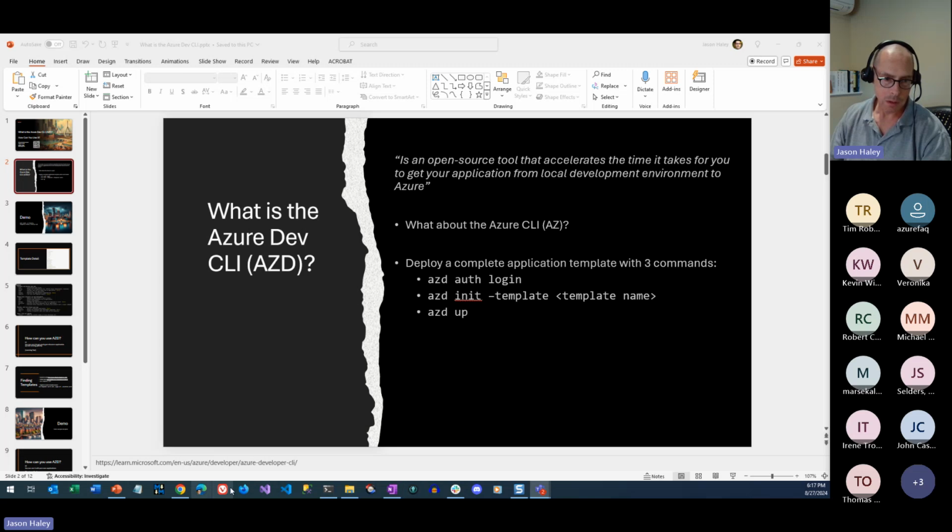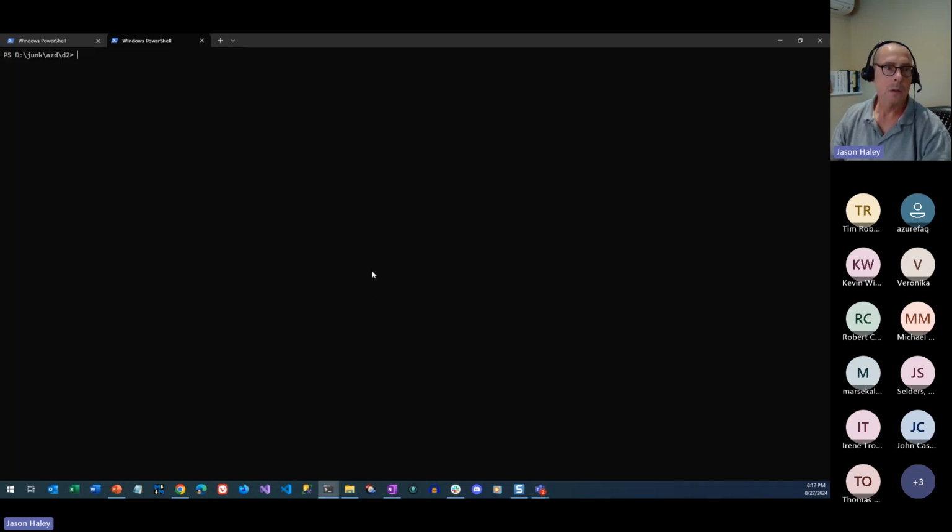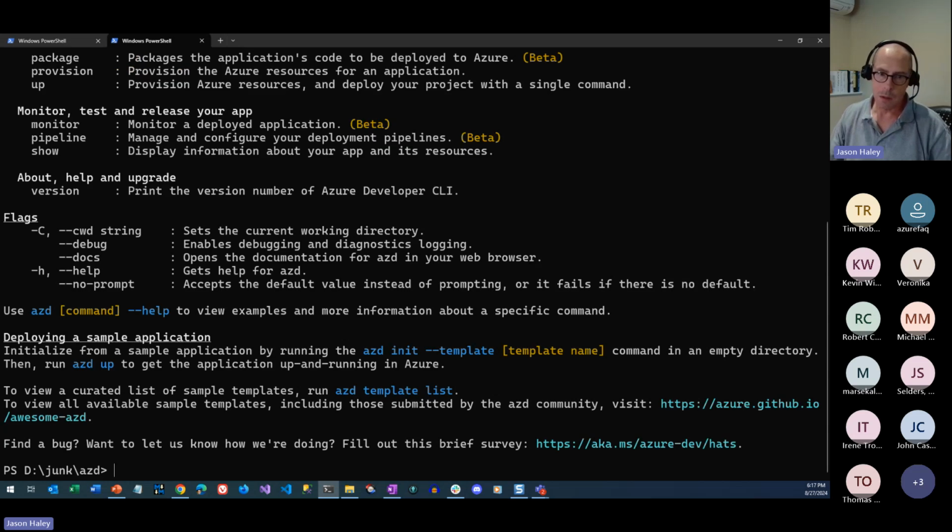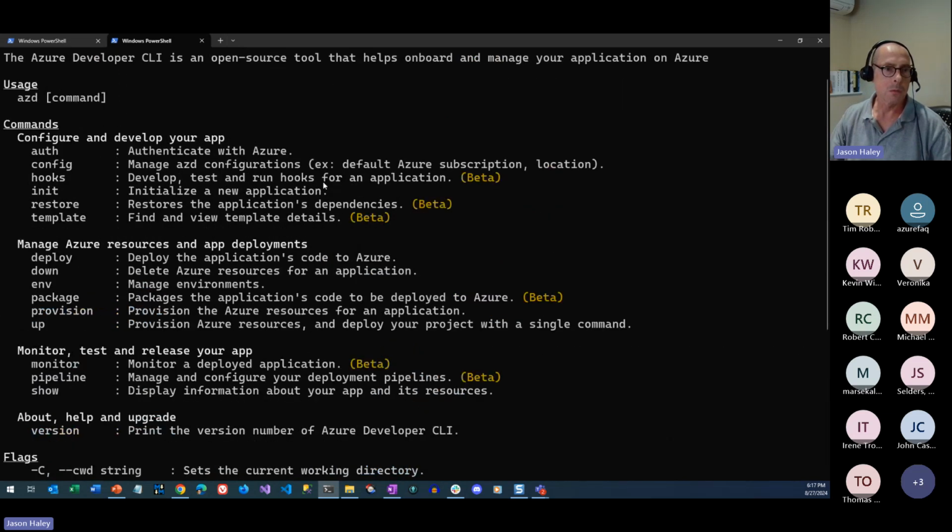So one of these icons. All right, so let me bump the font up a little bit. I've got a junk folder here. Let me cd and say AZD. If you don't give it any parameters or options, it will give you the help. You can see several commands here.